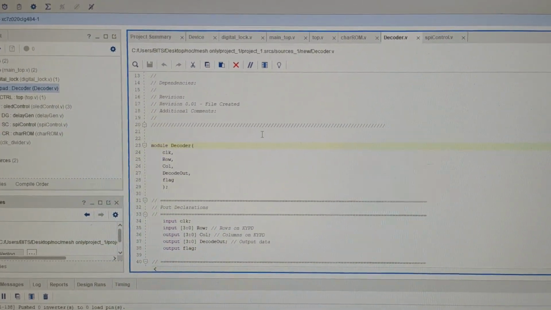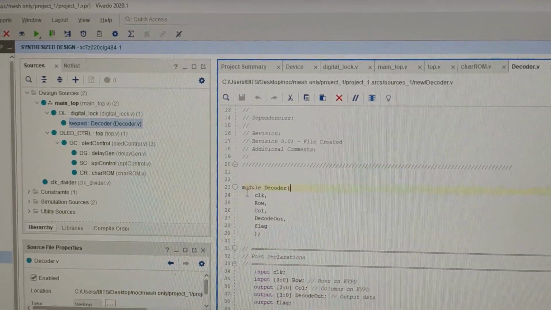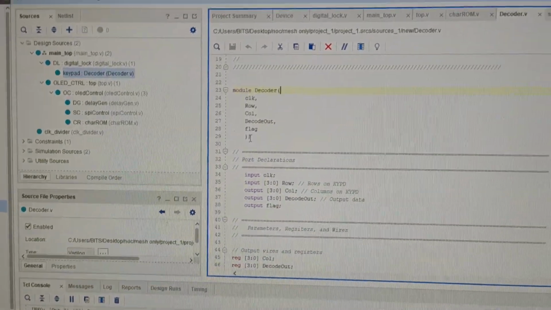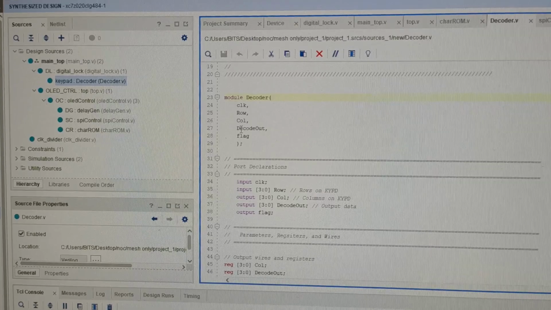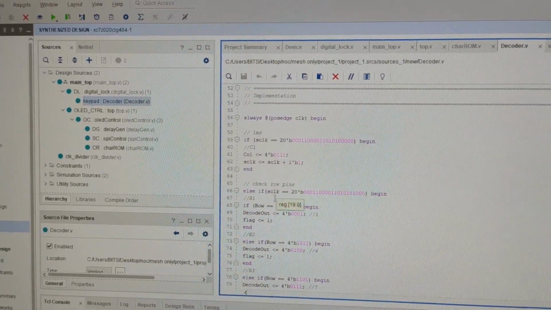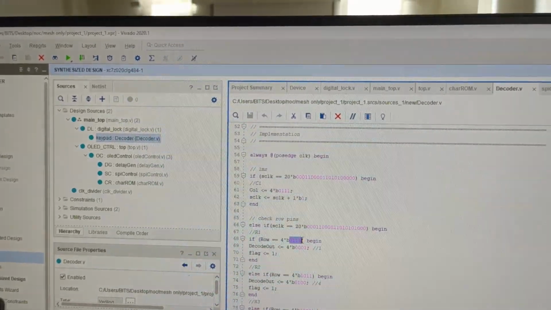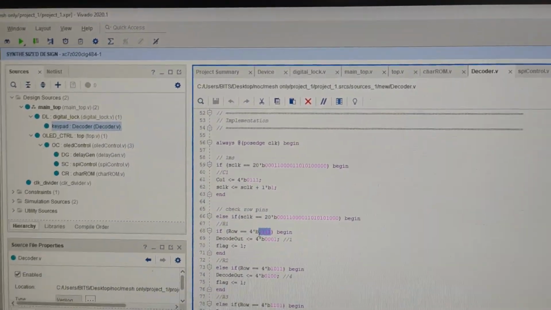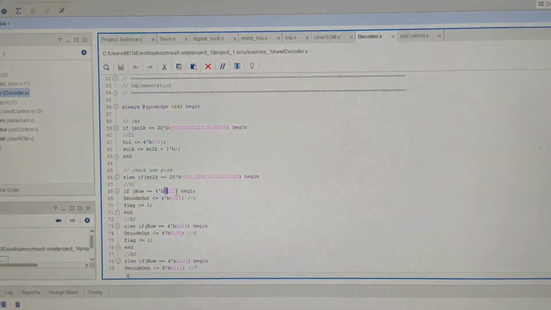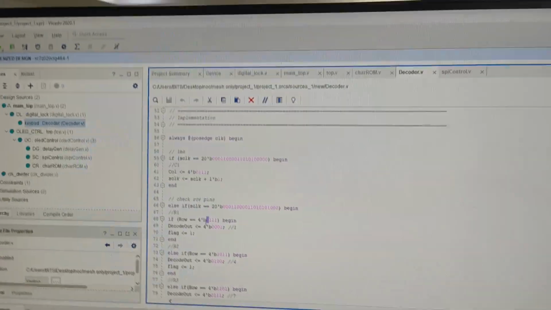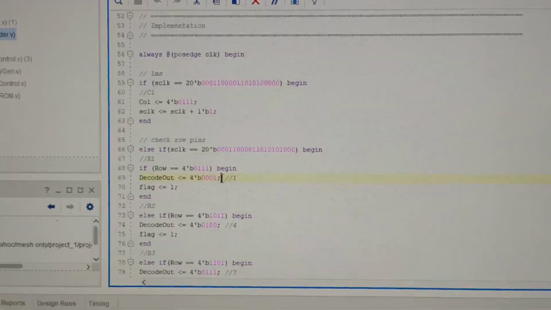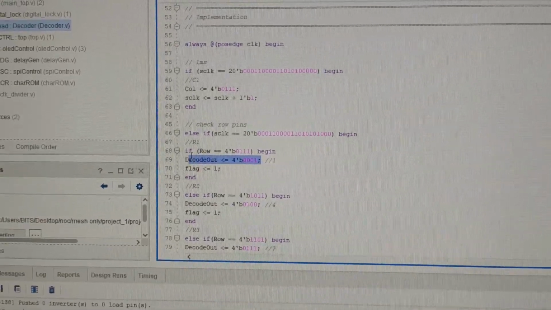Initially we first made a module to decode the keypad. Keypad is an active low device. So whenever there is an active low signal, this means that the part that is triggered here, row is 0111. That means first row is triggered, and the decoded output is 1 as per the keypad structure we're having.